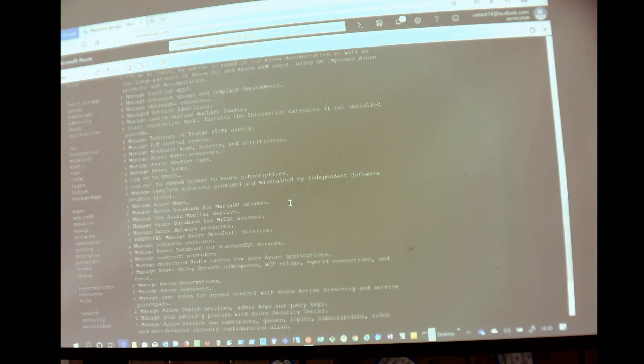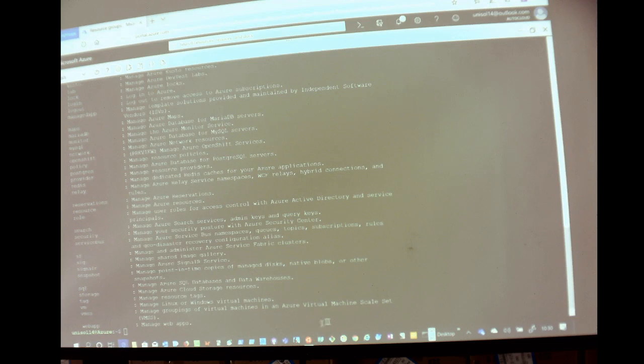For example, if I wanted to do something with a virtual machine, let me do AZ VM, and I'm like, okay, I'm brand new to this, I don't know what else to type, let me do AZ VM, and I need help. So you call for help, H-E-L-P, right, --help.